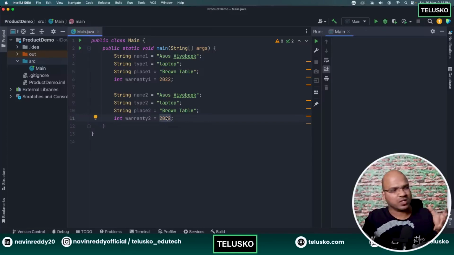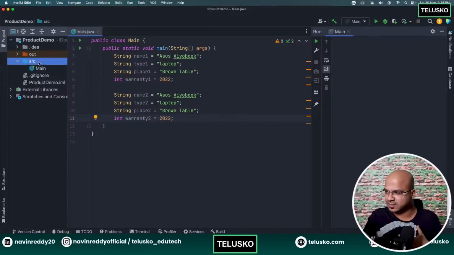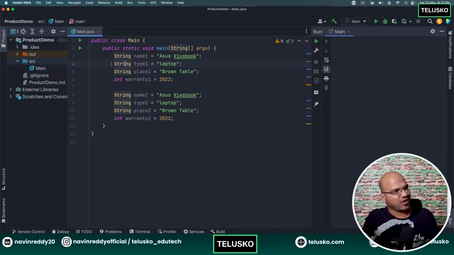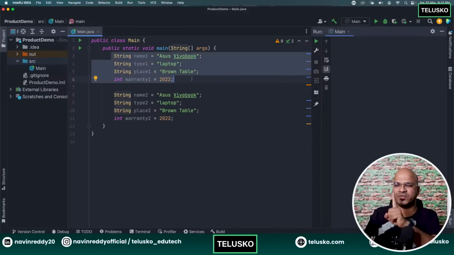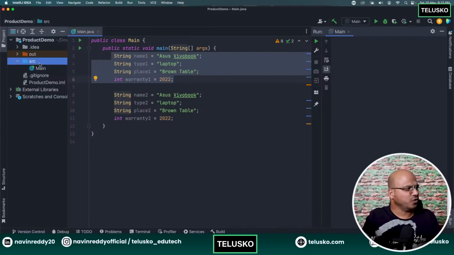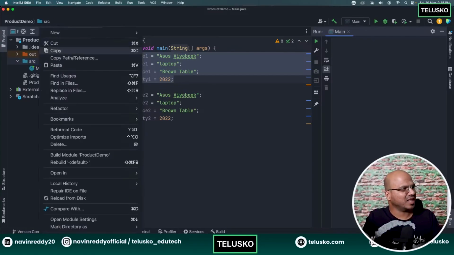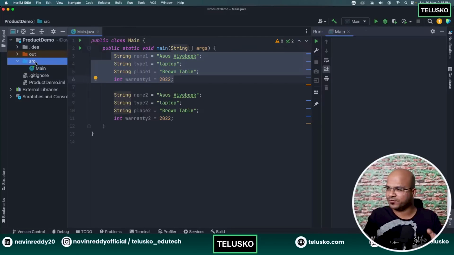So do you think this is a good idea to have different variables like this? Or we can create a separate class where you can have the types, and instead of having 4 types here, we can have 1 type which is product. Of course, in object-oriented programming, it's all about creating an object or a class, right? So if you want to create an object, you create a class first. So in Java, basically, if you want an object, you create a class.